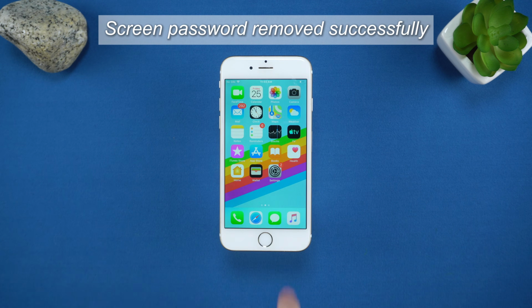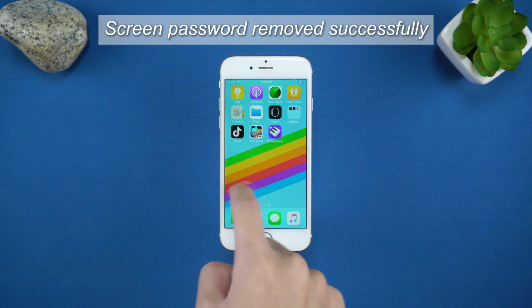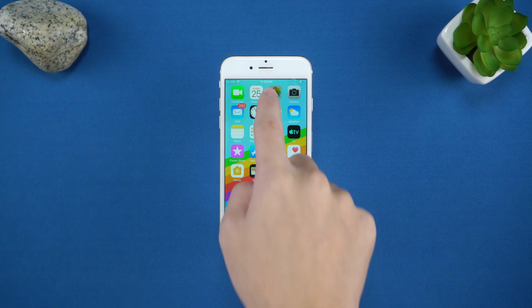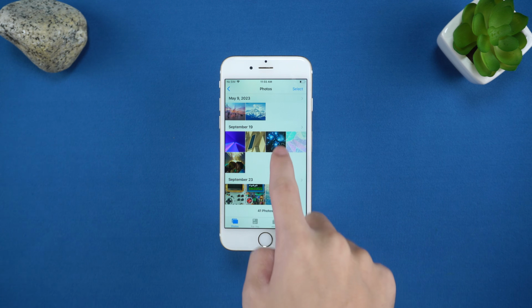Okay, that's all the solutions for iPhone 6 or 6S disabled, connect to iTunes. I hope this video is helpful to you.